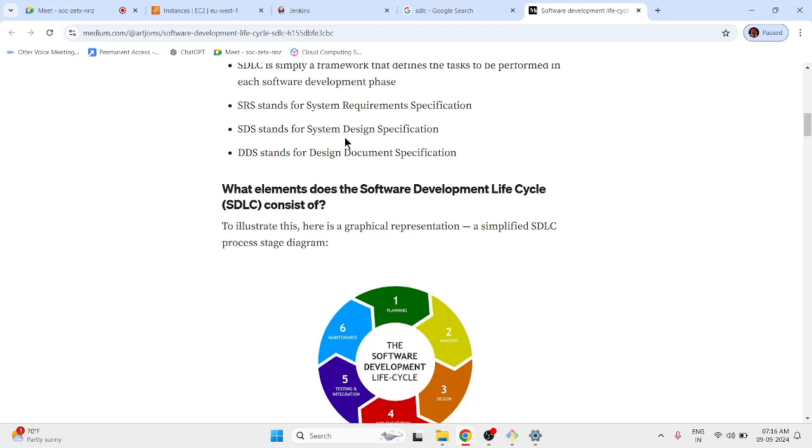Let's say there is a development team, there is a testing team, there is a DevOps team. The developer will write the code. The tester will test the code. What is our task? They're doing their work, but why do we require it? As a DevOps person, the main objective is that you automate those things. That's all.